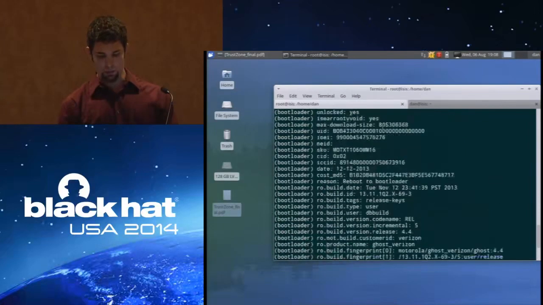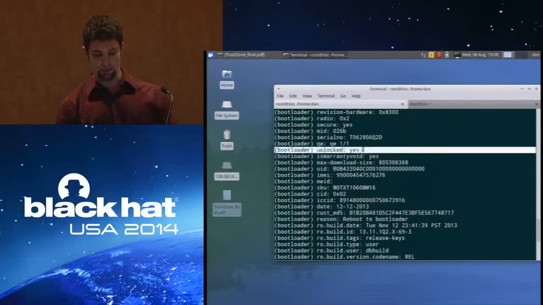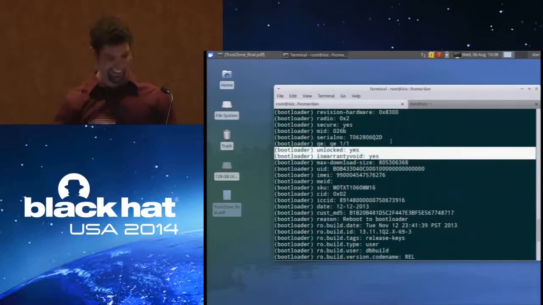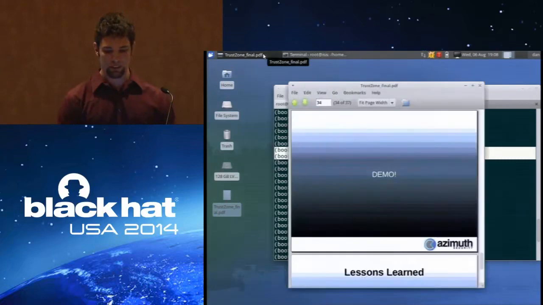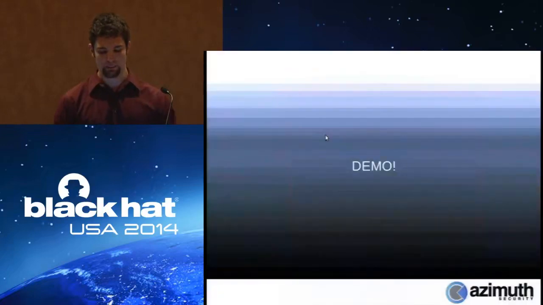And we're going to pull up the bootloader variables again, and we can see that the device is now unlocked. So at this point, you can actually use fastboot, which is built into the bootloader, to flash any software you'd like on this phone. As far as I know, this is the only, or one of the only, Verizon Moto X's in the world that's unlocked.